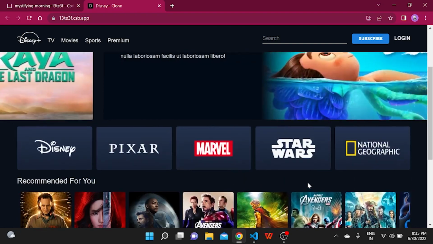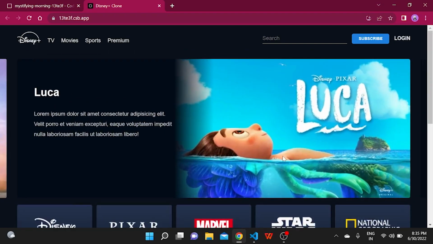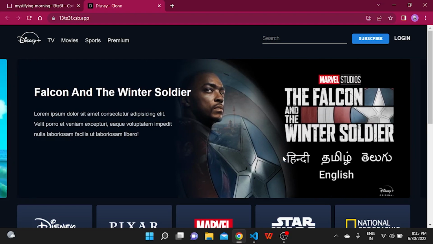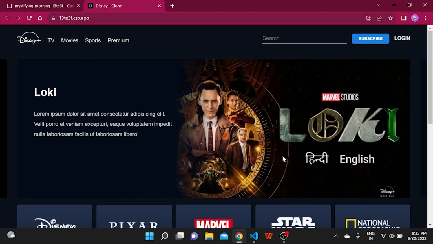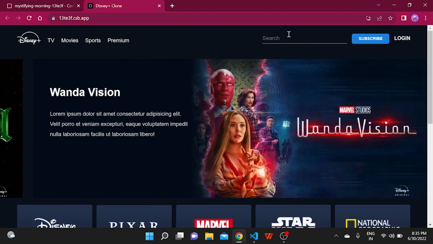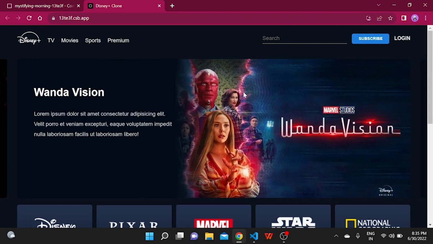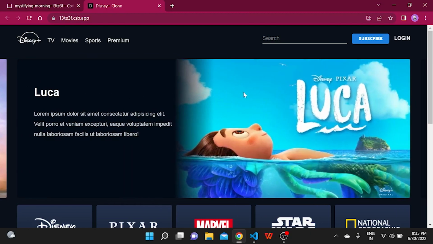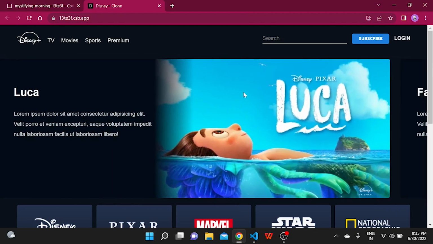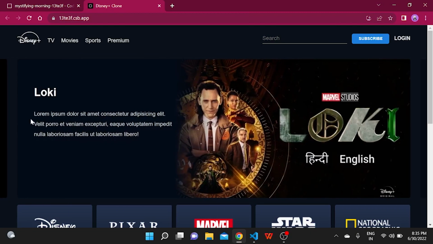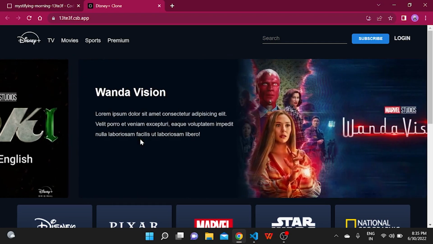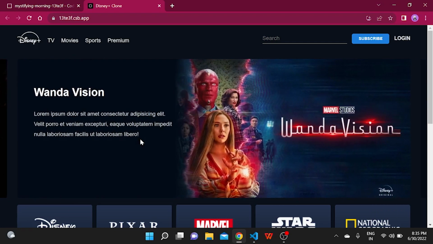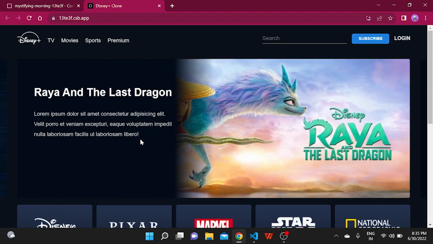So, all right, this was all that we had to create. And if you want, you can create the entire website using similar functionalities. But this was all that we have created right now. You can add extra things and you can add your own inputs. You can add more things from the Disney Plus original website, and you can change this text right over here to make it look more realistic and more like the original website.